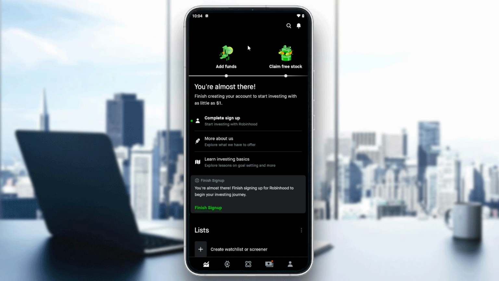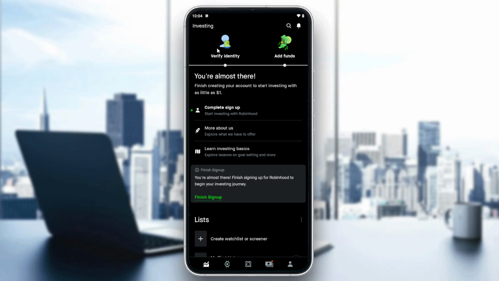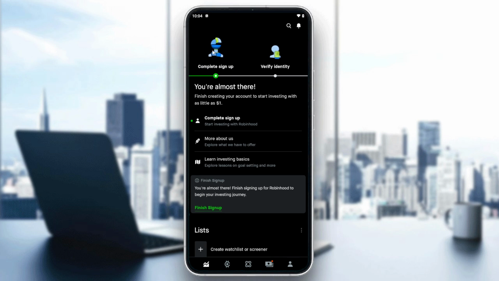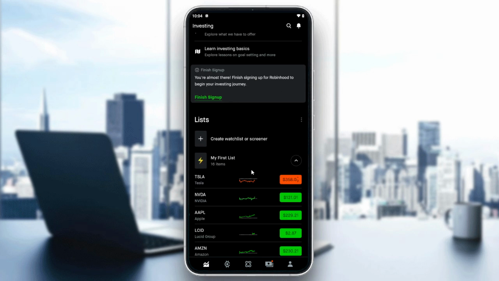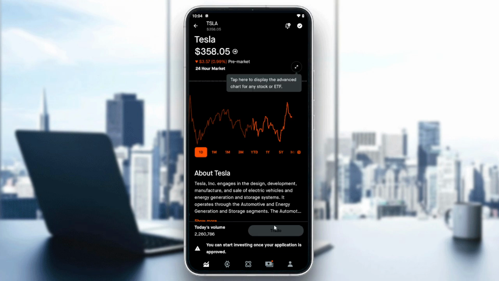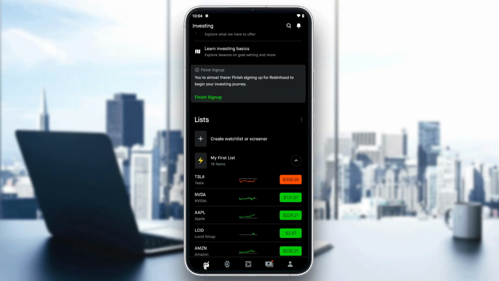So basically, all you need to do is create your account in Robinhood. After you open your application, you will need to have already completed signing up and have your identity verified. In all cases, if you didn't have your identity verified, you won't be able to trade in stocks. As you can see, I do not have this trade option available.